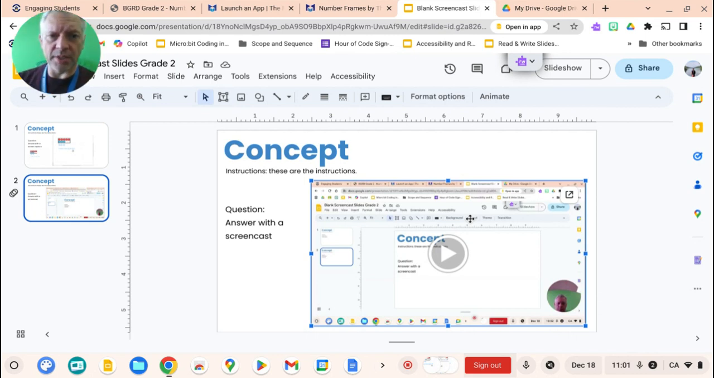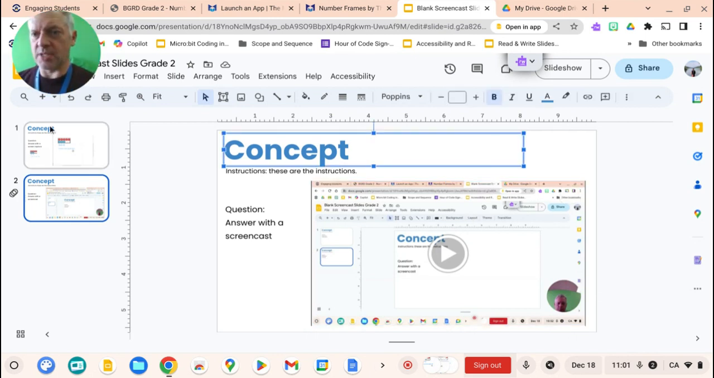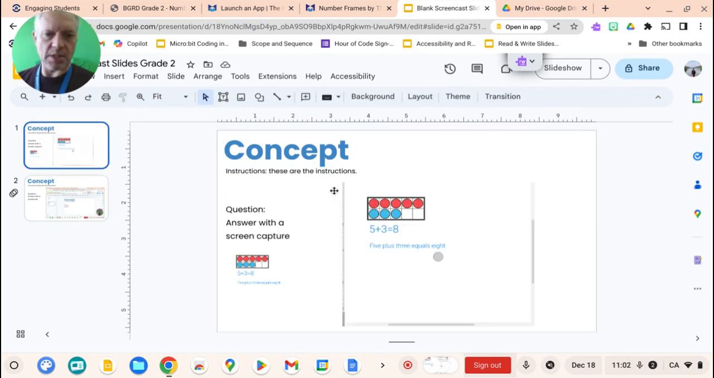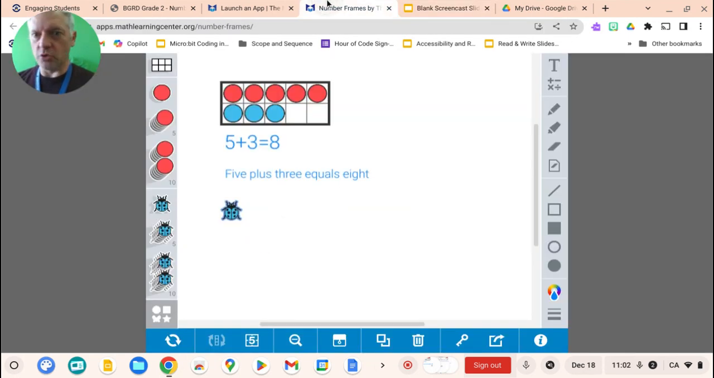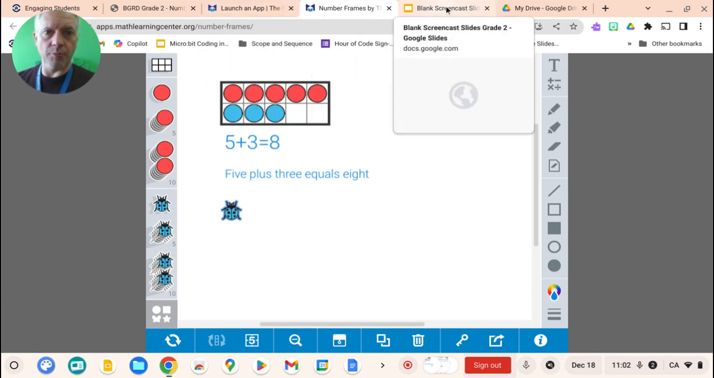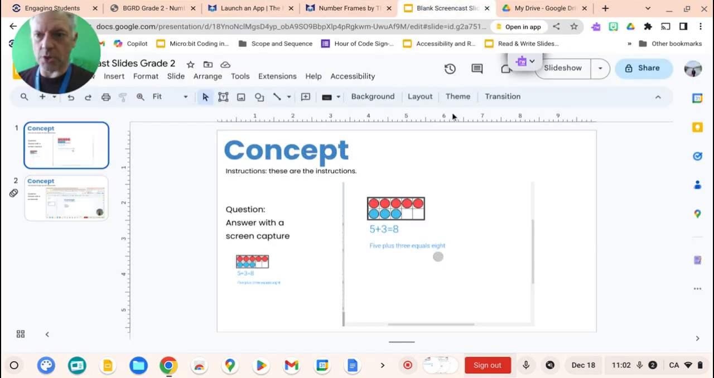It'll require a little bit of practice, and I know that's fast, but just the concept being, take the slides, students go to a virtual manipulative or anything, use a screen capture or a little screencast recording to share their knowledge. Fax me with any issues.